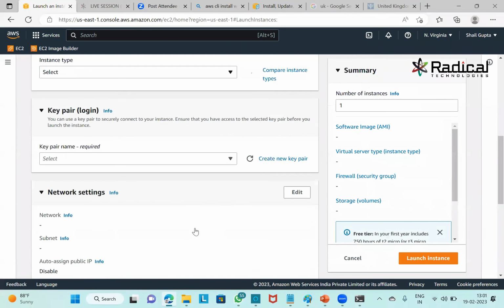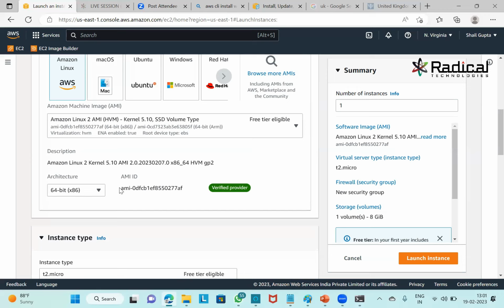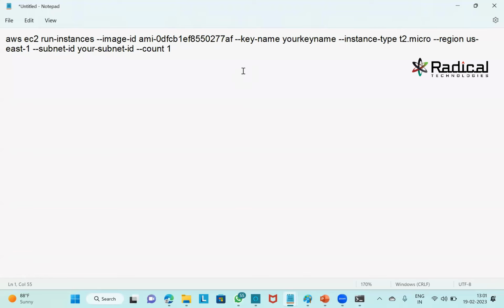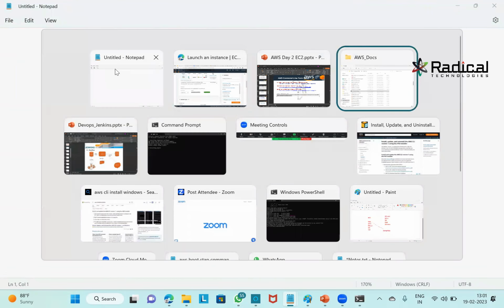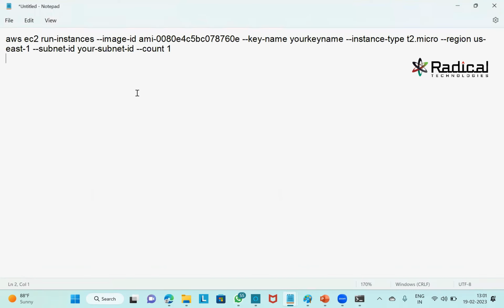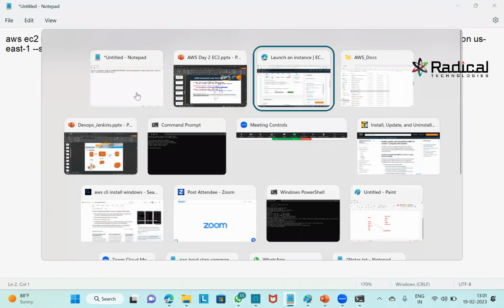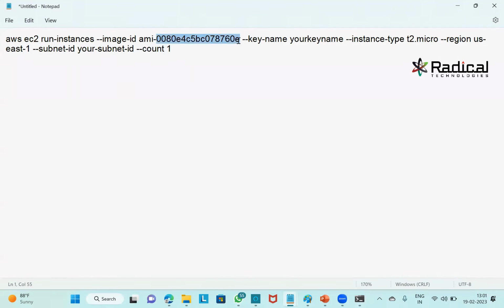Which image ID we want? We want this ID. So I have to put it there. Right? Just a sec. Something wrong happened. Key name. What was our key name? Fab 23. Instance type t2.micro. Region us-east-1. Count 1. This I removed for timing.